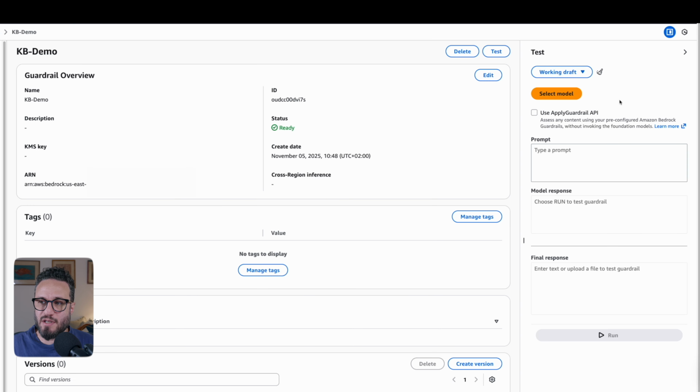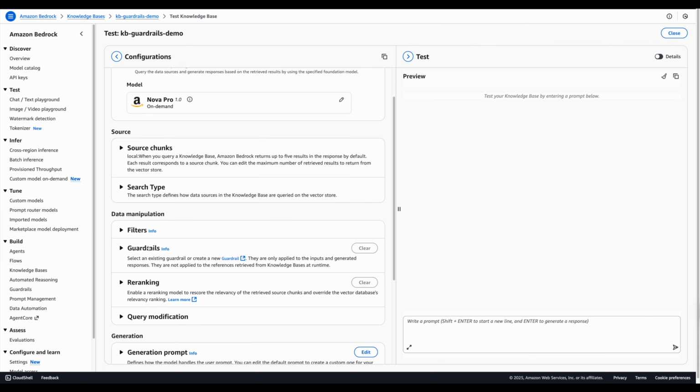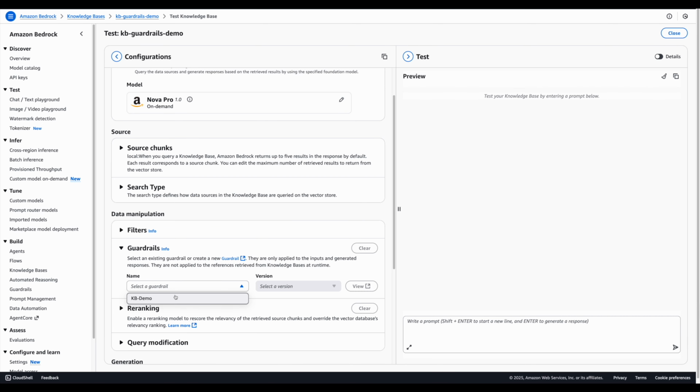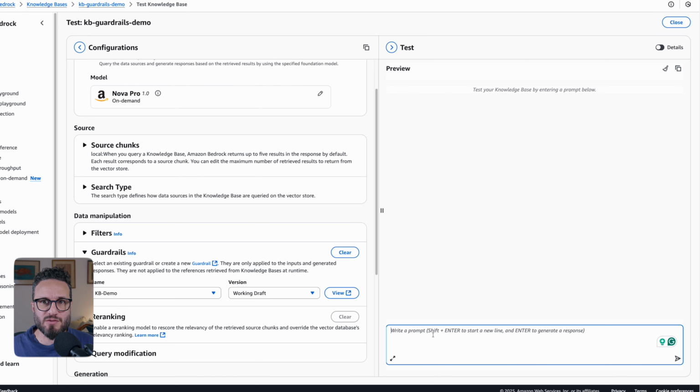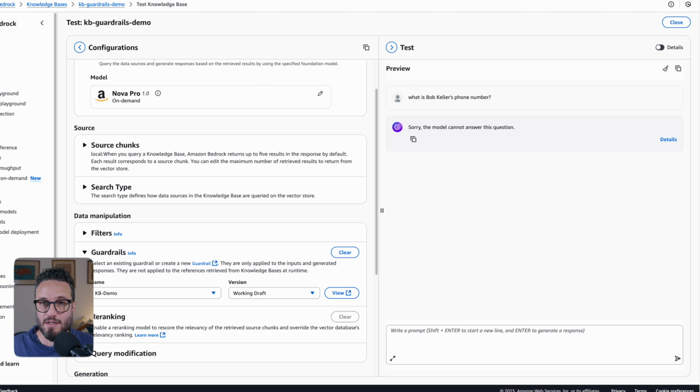And I won't test it here. I'll test it using the Bedrock Knowledge Bases test. To configure it, we'll update the guardrails here, select the version. And now let's run the same queries that we did before. Let's try to get Bob's phone number again. And it cannot answer the question. And if we summarize the Falcon project, again, it will not answer the question.